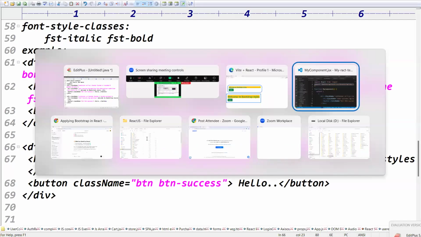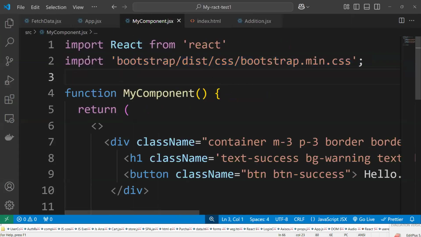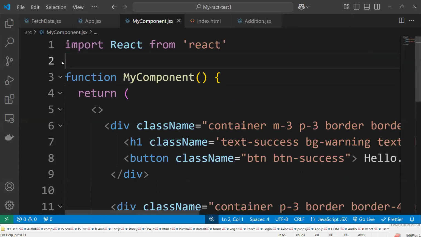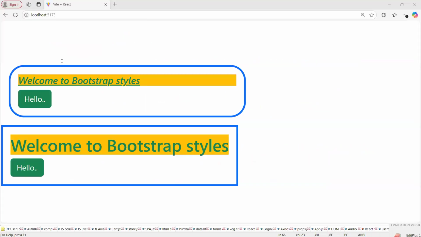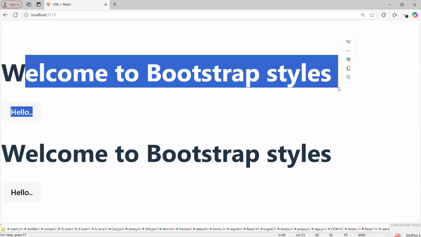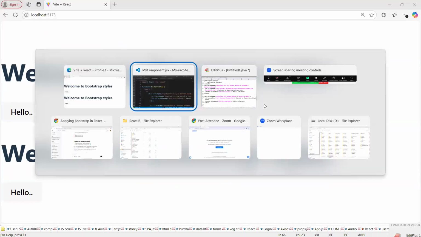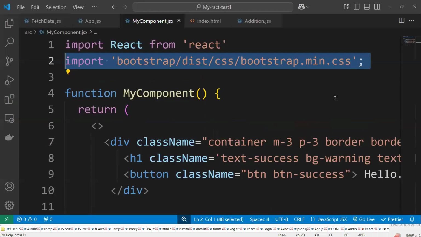If you go to the component, the Bootstrap style is imported like this. If you remove this import statement, what happens? The Hello button is there, but the Bootstrap styles are not applied. That's why we need the import statement, and then the Bootstrap styles are applied.